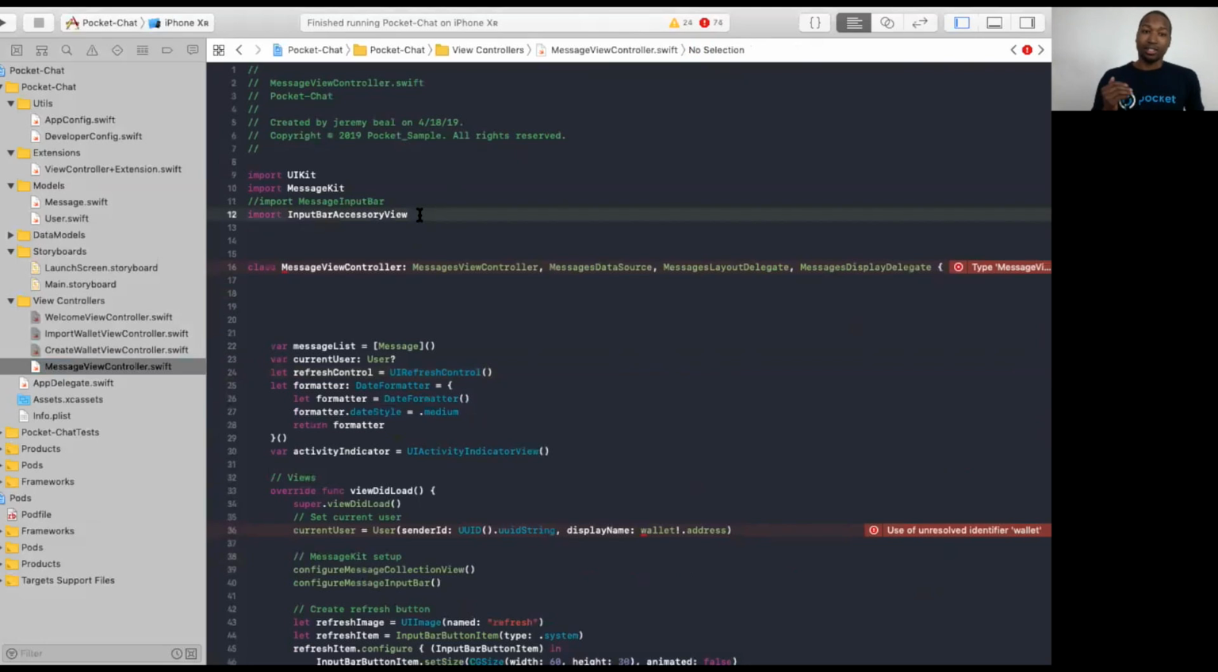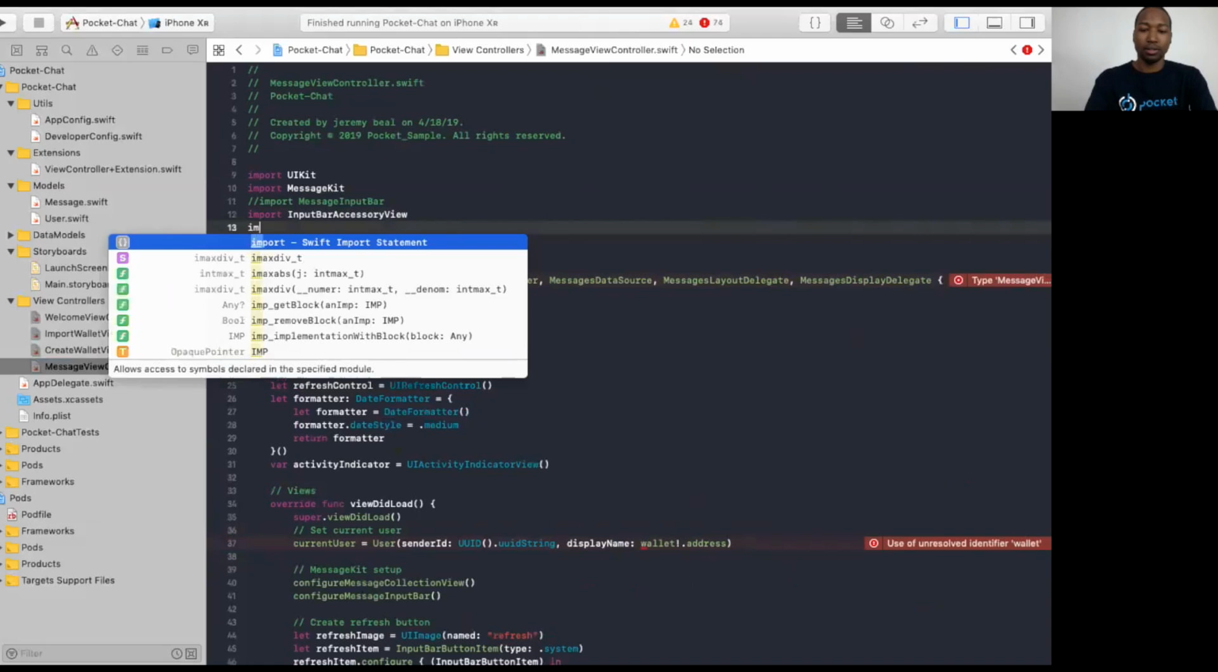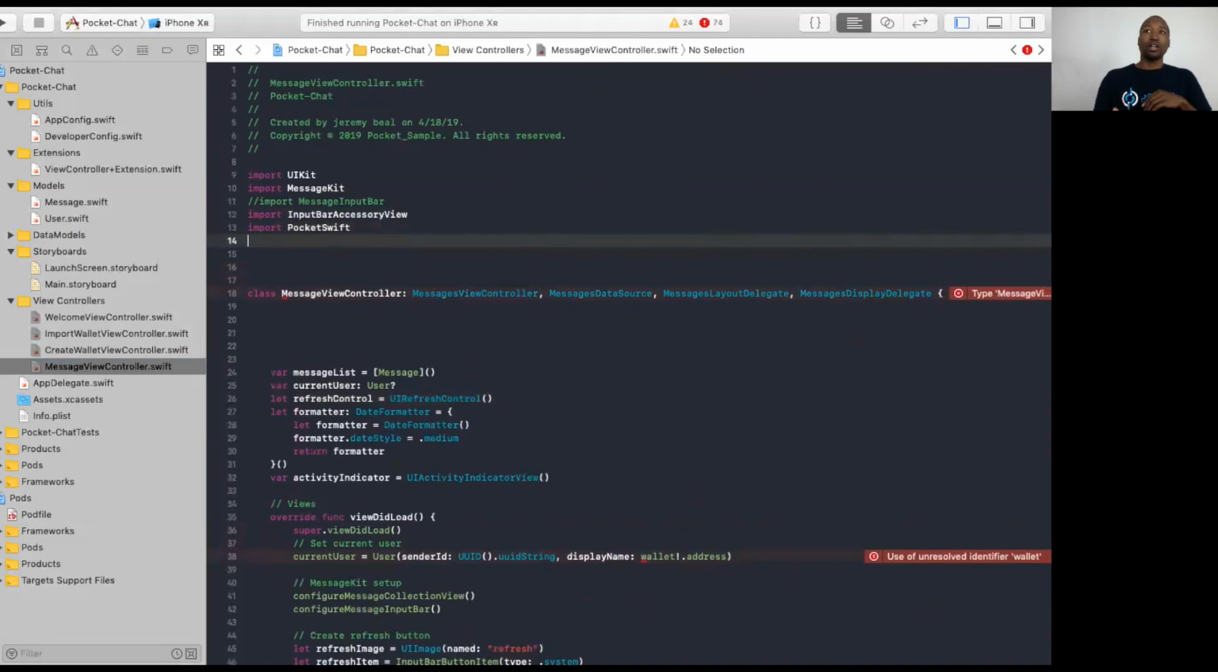So getting to it, we're just going to import Pocket Swift. Now, for this, we're actually going to import our big integers because we are going to have to specify the gas. Okay. So we're going to import BigInt as well to satisfy that condition.